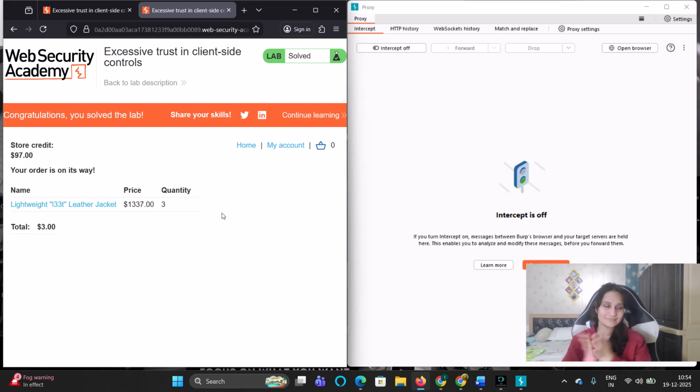Okay, so congratulations, you solved the lab, and congratulations to you guys as well. The lab is totally and finally solved. So you can see we bought the quantity of 3, and the price is still showing the same. That means people on the server might see and feel that the price is actually the same and they have bought 3 quantities, but the total is not the same, guys. Later on, when they realize that this order was only for $3, they'll be surprised. It should not be this way.